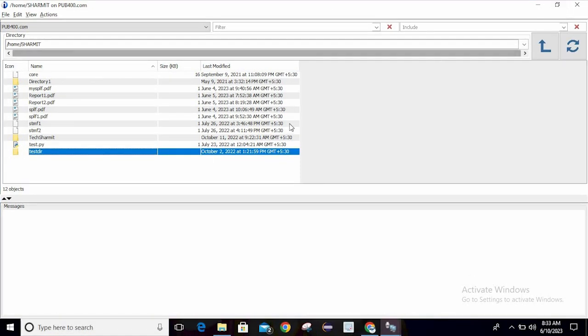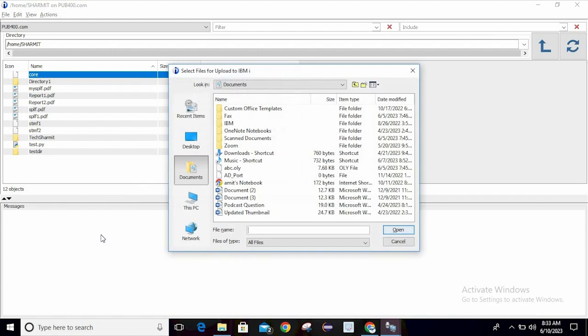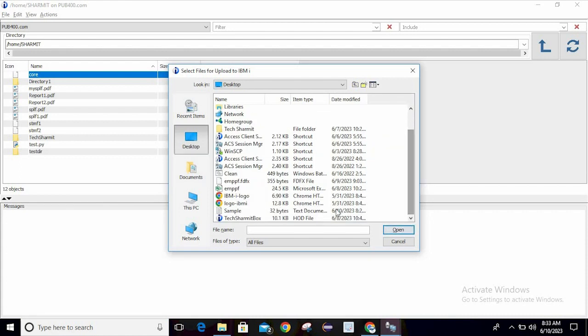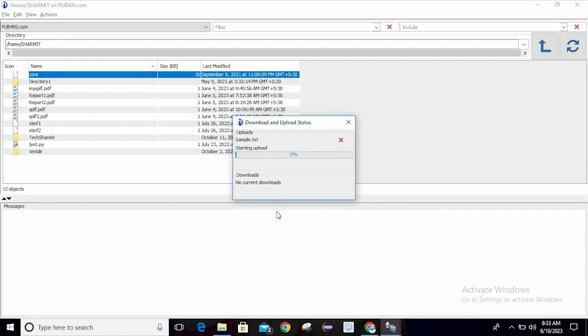Let me zoom out first. You can see one option here, upload. Just click there, go to desktop, because we have stored the file on the desktop itself. Now select your file and simply click on open. It will ask for confirmation, and if there is already one file, you can click on replace existing file, otherwise you can click on OK. It will take some time, and then it will upload your file to the IFS location of IBMI.